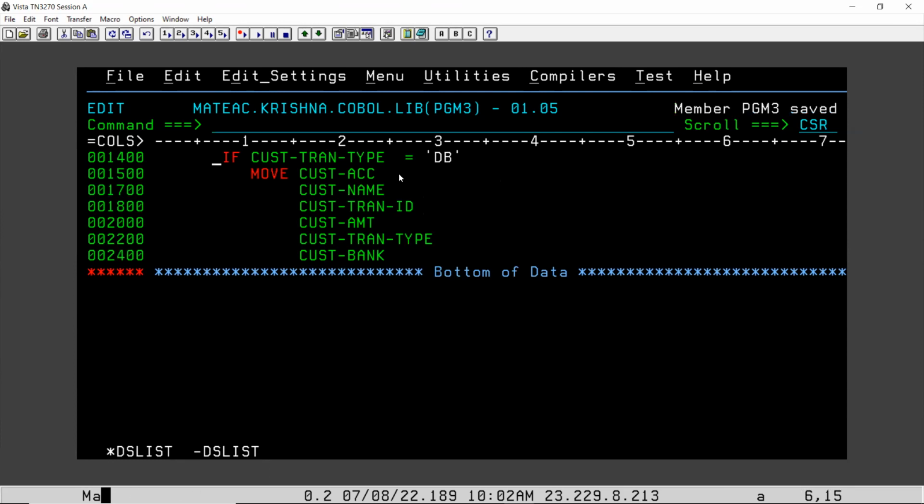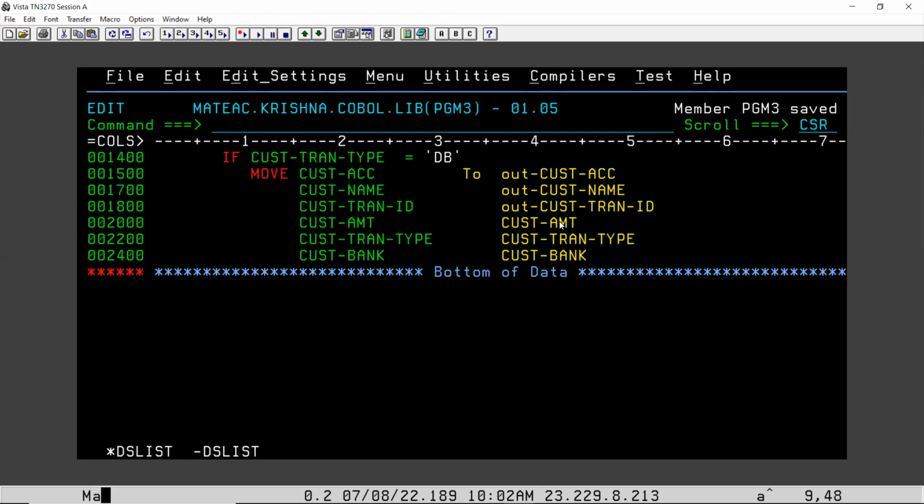Okay, so we have to move each of these fields to the output fields. So what are our output fields? We have output file fields like this, right? Out hyphen, prefixing out to this input field name, because our output structure has the same names. So these are the output fields.